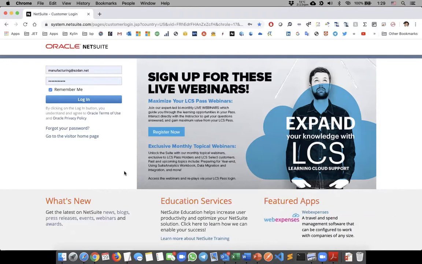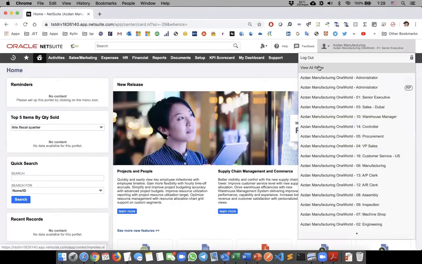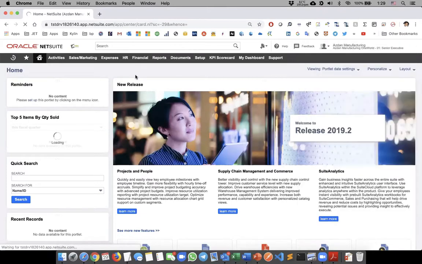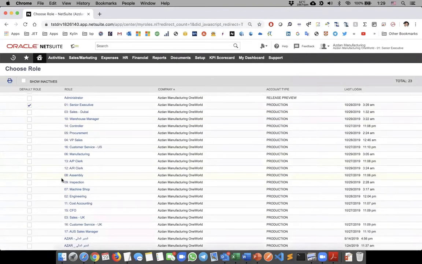So I will go to the details immediately, and I will start logging into the system using the role that I'm using, or the email, which is manufacturing at Azdan. This is for the demo purpose. Once I log into the application, I have here multiple roles. So let's select the relevant role. I have senior executive role, sales, warehouse manager. Most probably we'll go through all these roles.